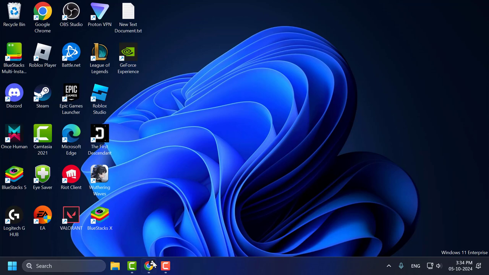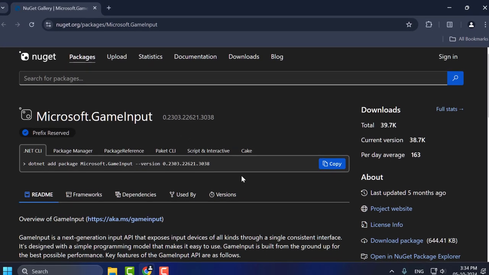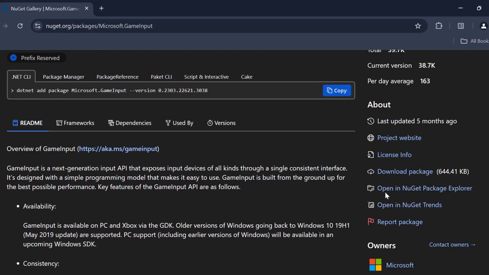Method 3, you just need to check my video description for the link used in my video. You just need to scroll down. On the right side, you can see the option Open in NuGet Package Explorer. Click on it.